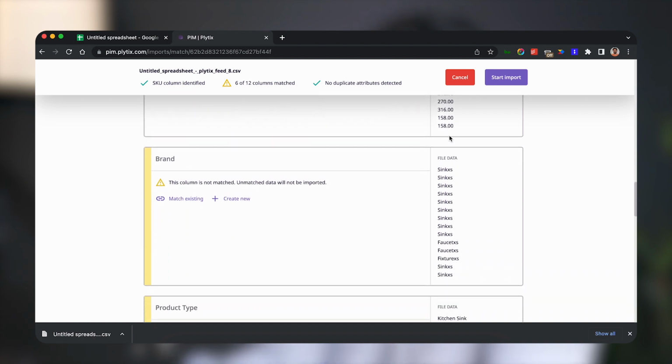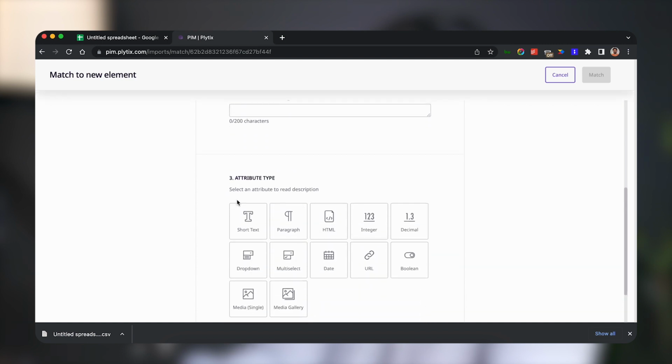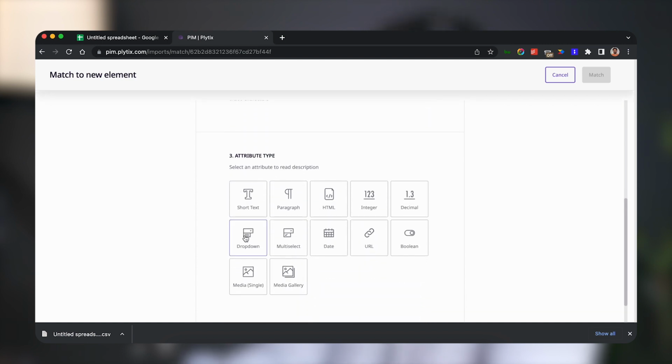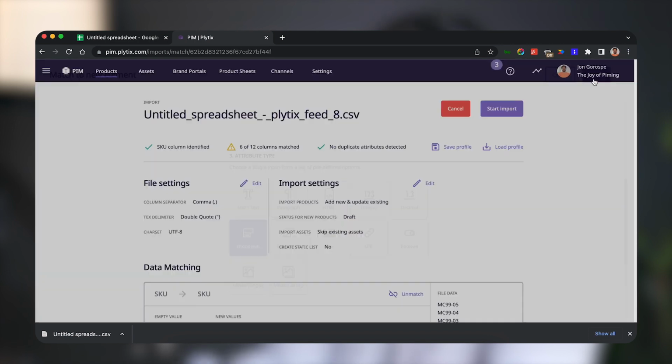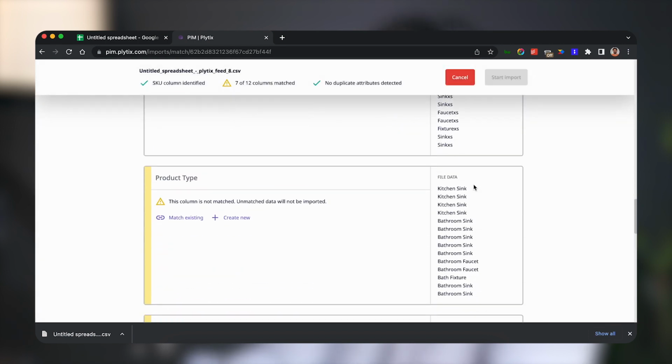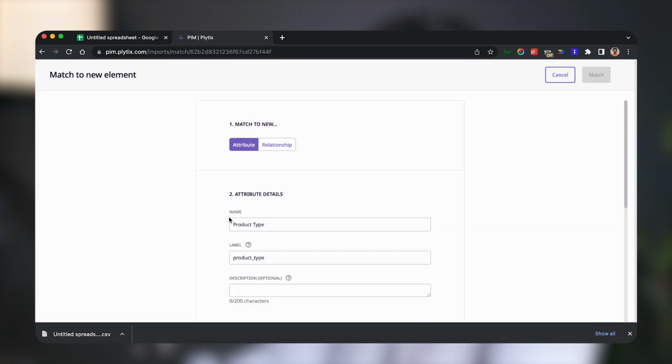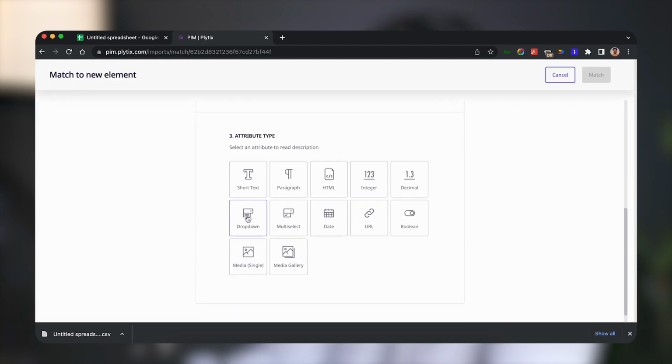Okay, what about brand? The same. I'm gonna go create new, and I'm gonna choose, like I did before, drop down option. And I'm gonna do match. All right, product type. Great. Create a new. This is also gonna be a drop down. Match.